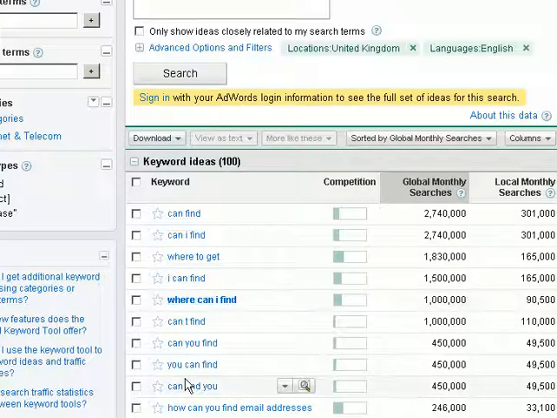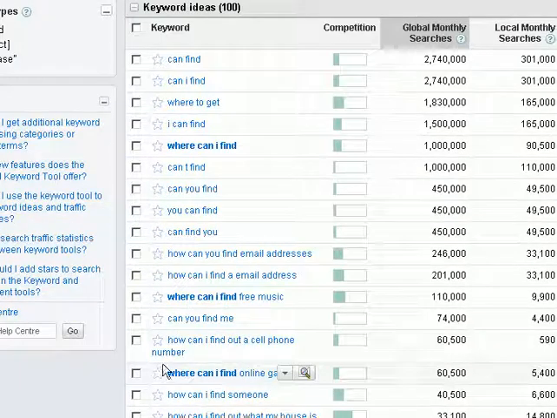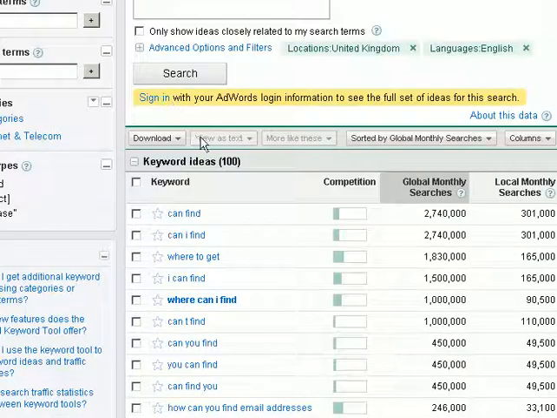Okay, once again, it's brought up a whole list of keywords, and this is again very generic. So if we scroll down, we can see things like how can I find out a cell phone number? Where can I find free music? Look at the global monthly searches. Quite a bit. In this case, we don't want exact. We actually want broad because exact will give us the totals of the exact keywords.